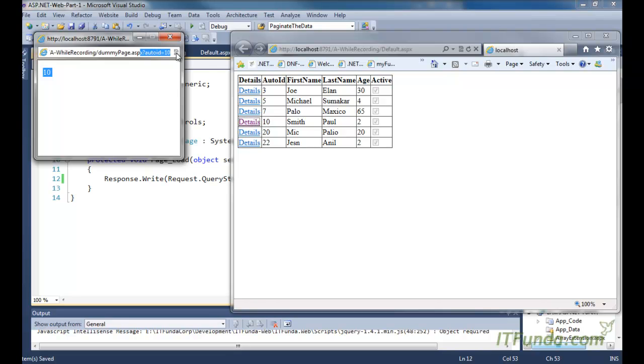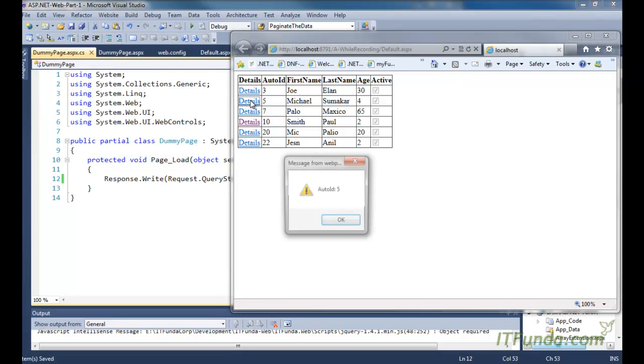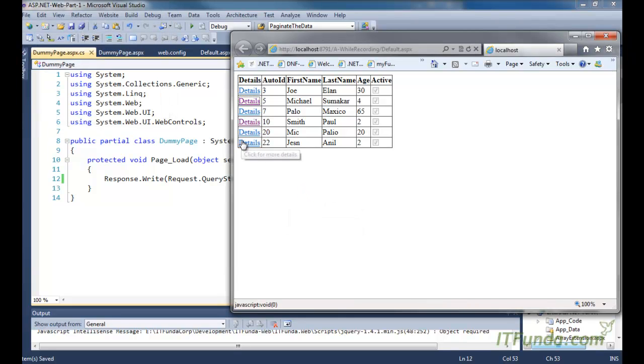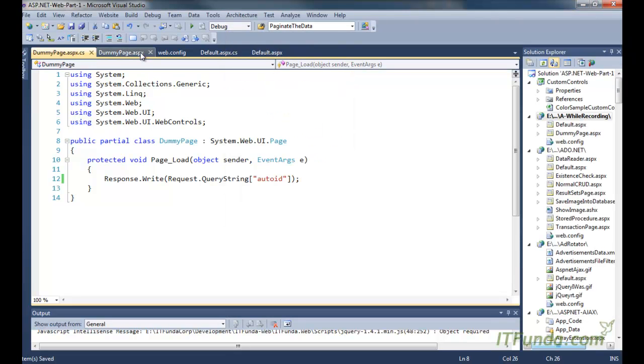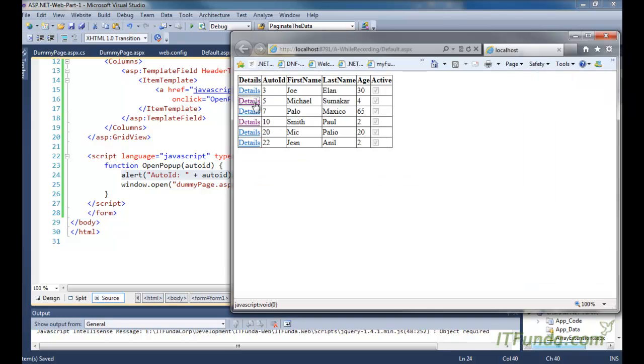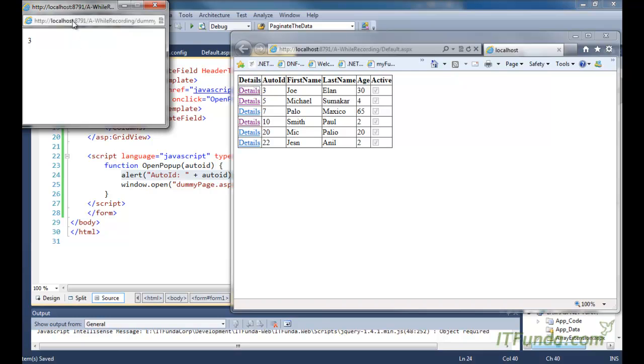That is what the auto ID is being passed. You can see here auto ID is being passed as 10. Now let me click this 5. You can see that I'm getting 5. So this is the way to access the auto ID or the primary key value in JavaScript. Here you can see that I'm accessing it in JavaScript, and I am also able to pass it to the pop-up page.